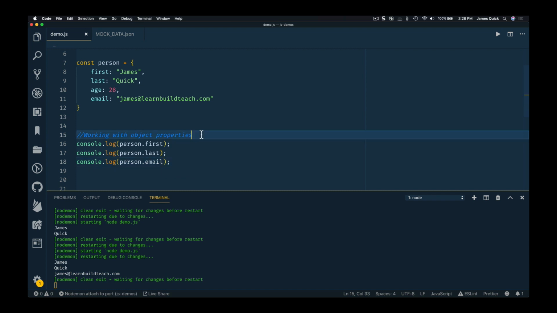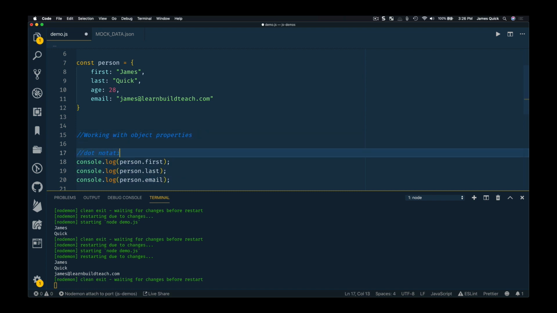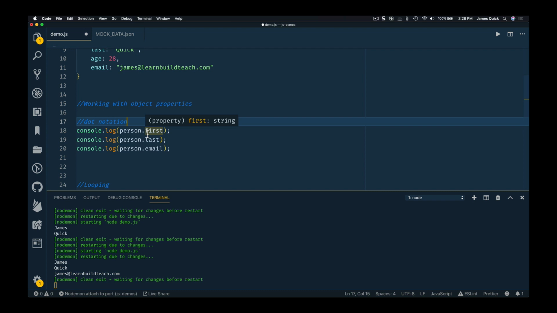So this is called the dot notation. This is where you use the dot and then the name of the property to get that actual property, get the value associated with that property, get the value associated with that key.